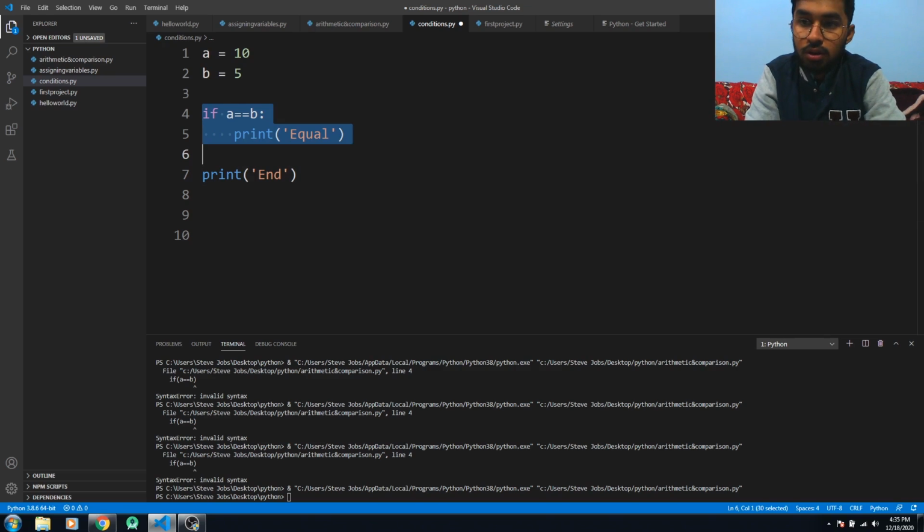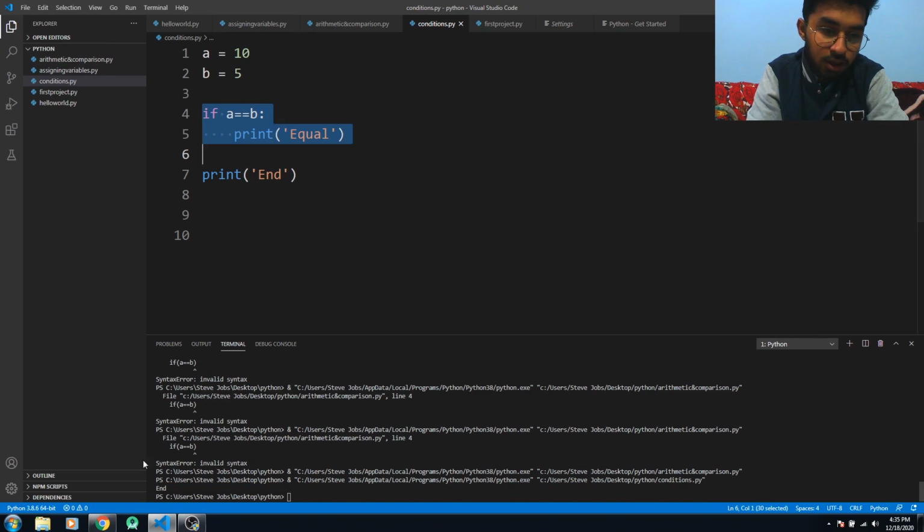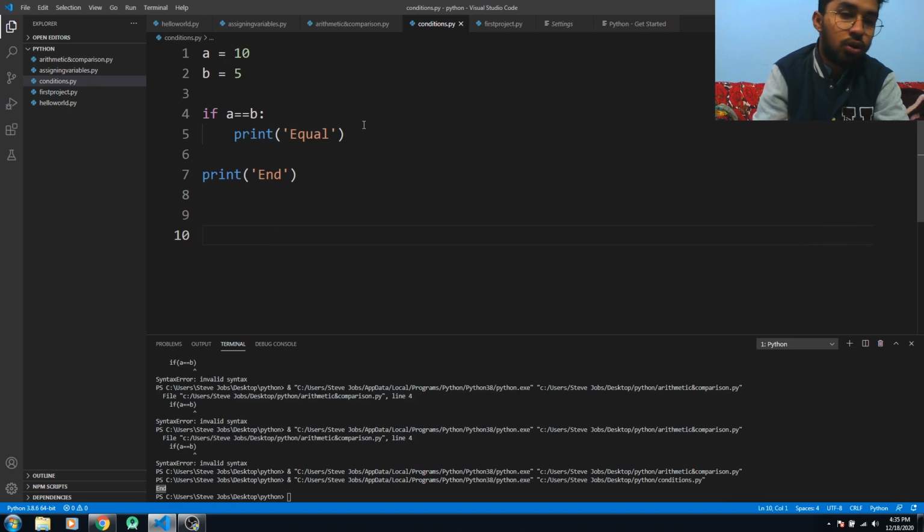Alright, so let's run the Python file for that. You can see that end is printed out, but equal is not printed out because our condition is false. 10 is not equal to 5. This end does not belong to the condition, so it will be executed whether the condition is true or not. It doesn't depend on the condition.